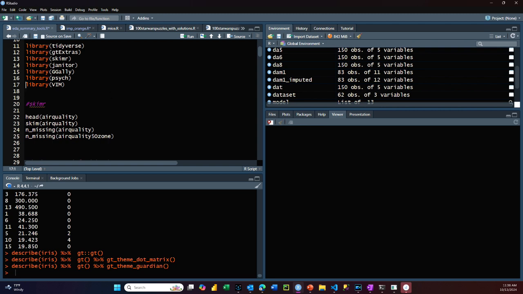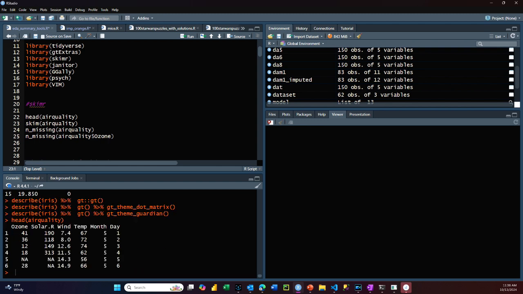Once you've got those loaded and ready to go, we'll start with skimr, and it's just a quick visualization. I'll show you the data first. This is the airquality data set from the tidyverse: Ozone, Solar.R, Wind, Temp, Month and Day. Nothing special. It has some NAs.